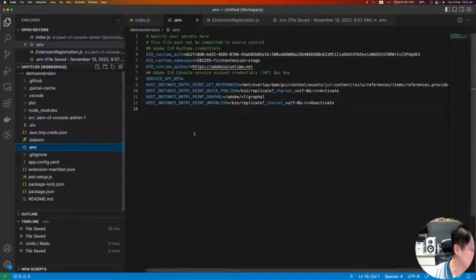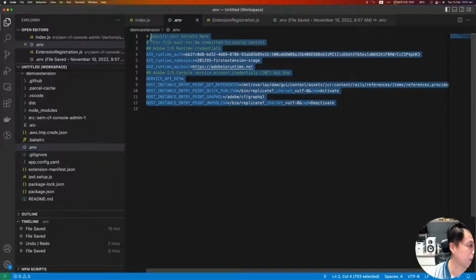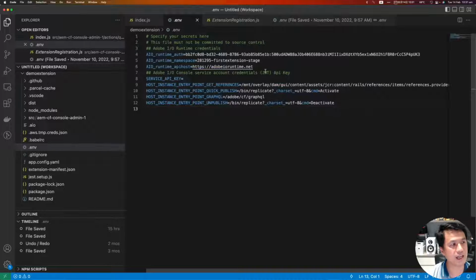So I'll first start with this environment file. This actually defines where this extension will be deployed to. Remember, the projects were created in the development console. So this is automatically retrieved, and this token is also dynamically refreshed because of this AIO plugin.